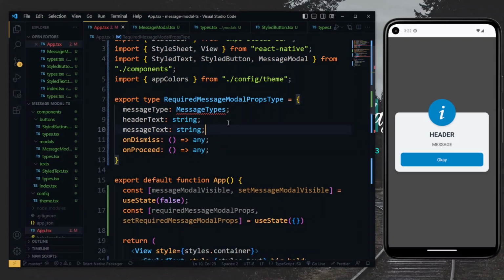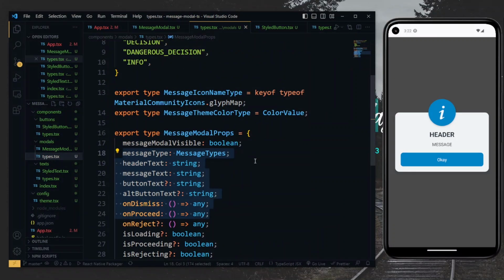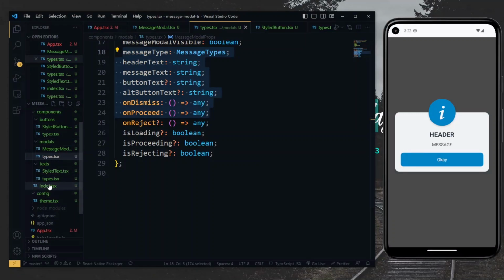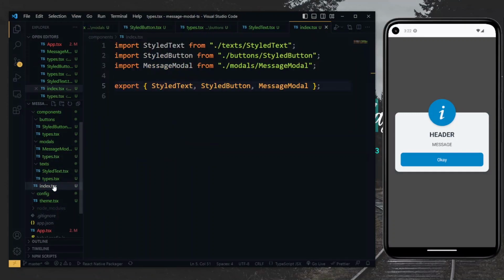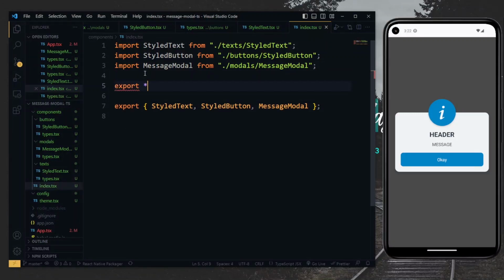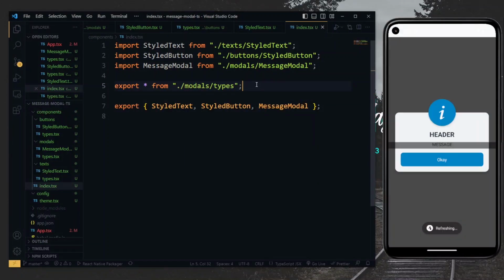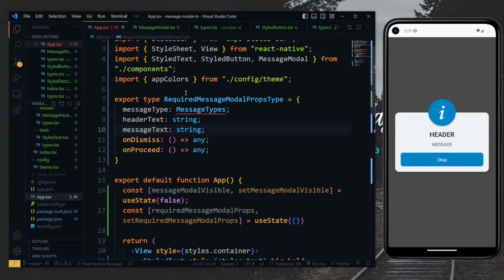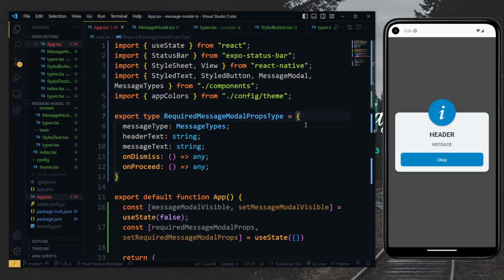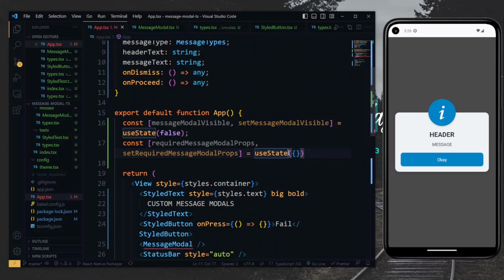And for the message types, we need to import them from the types file of the modal. However, we just defined and exported them there, but we didn't export them in the main index file of the components. So let's do that. So in the index file under components, we can just export all from the modal's types file. Now back in the App file, we can then import the message types from the components. So we can import MessageTypes from here. With this done, we can copy the type here and then assign it to the state we created using the angle brackets.